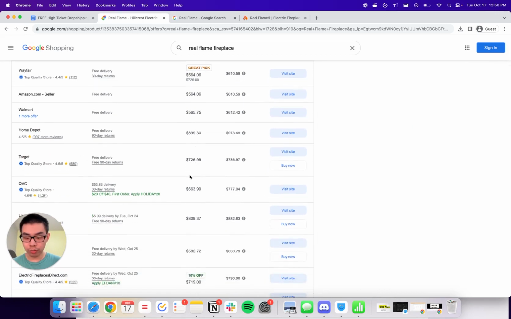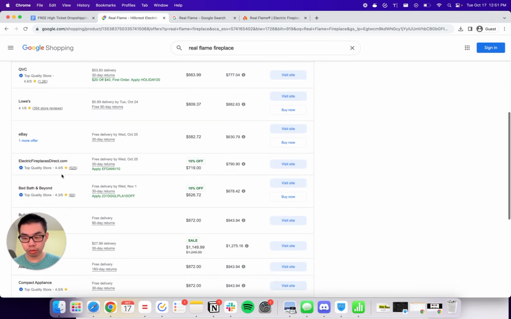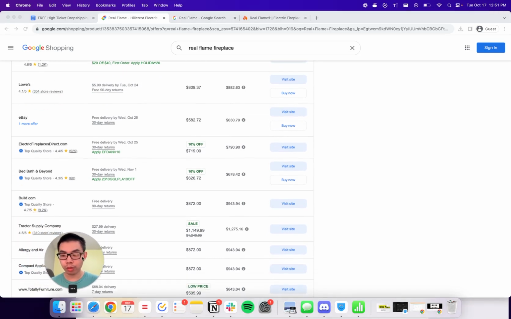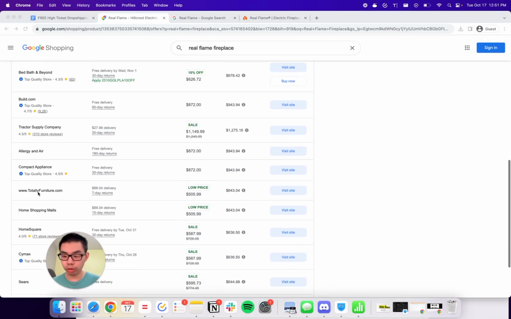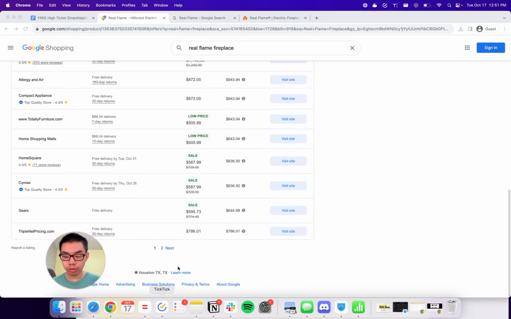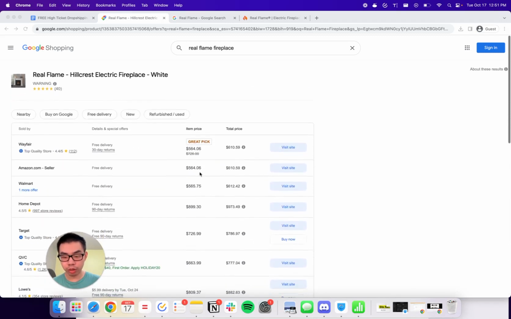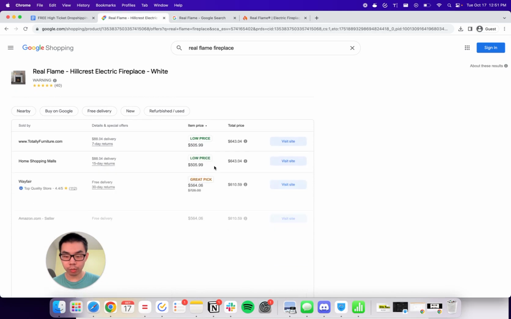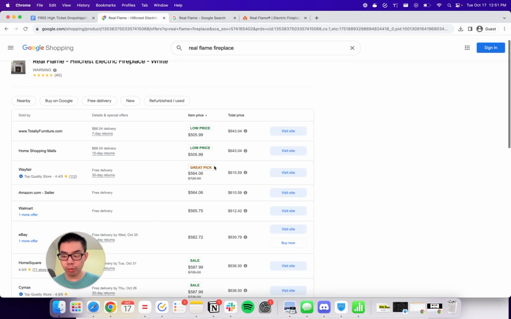Target has it for $726. eBay, we really don't want to count eBay because it can be second use, or it can be a used item, or it could be an auction. So eBay, we don't want to account for. We just want to look for other retailers. So the price is all over the place, but we want to just filter by item price. And we just want to make sure that the lowest price is not out of the ordinary.